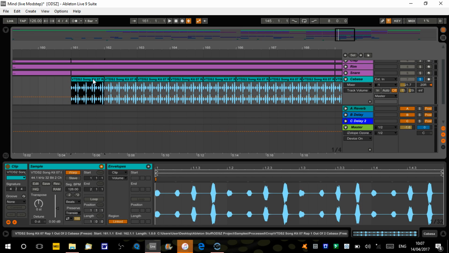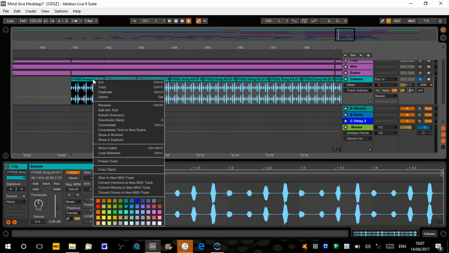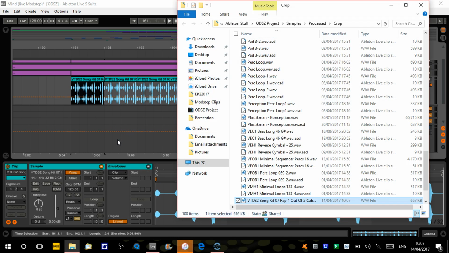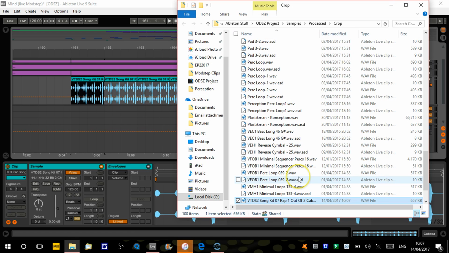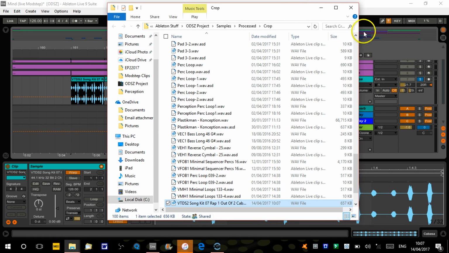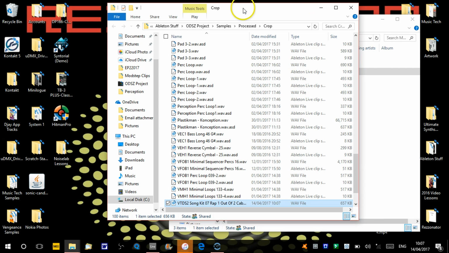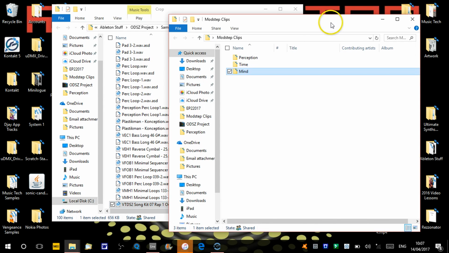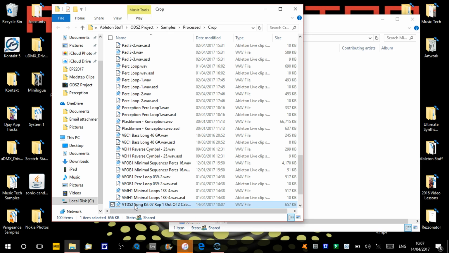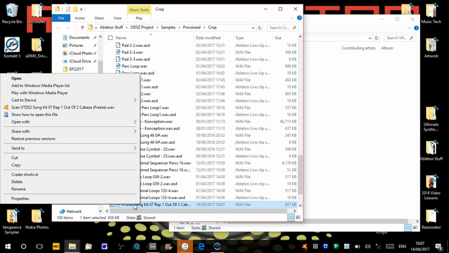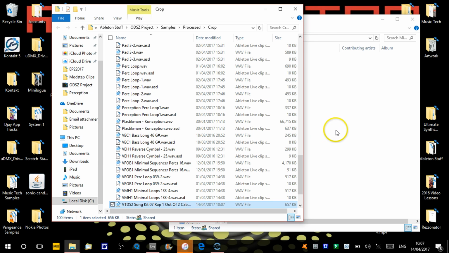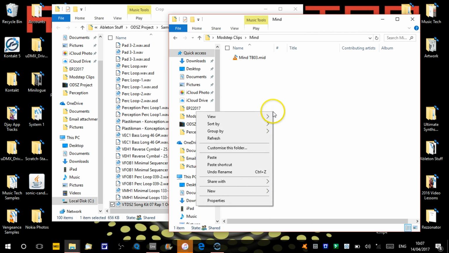So what I'm going to do, just to find that clip on my browser, again, I'm going to right click and I'm going to go show in Explorer. And it should be that clip there. Okay. Now you can just highlight it and export it like you would normally. But this hopefully should work doing it this way. Right, so I am going to just copy that. I'm going to paste it in here.